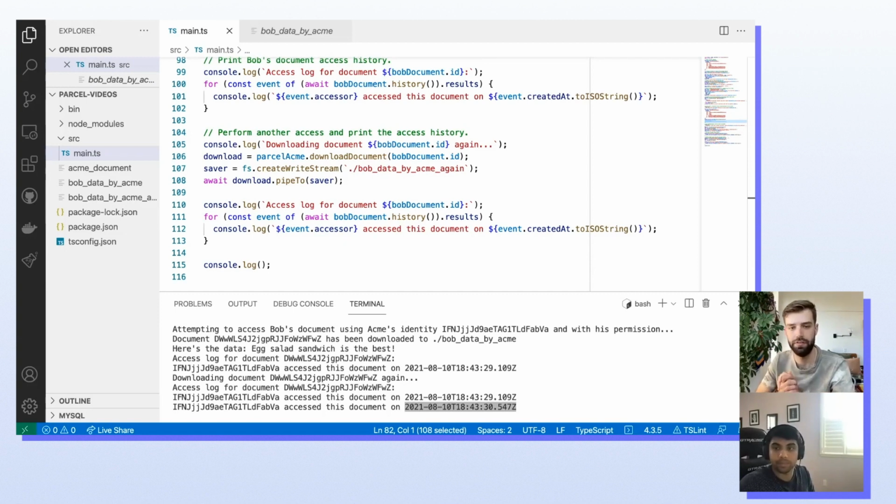Great, Nikhil. Thanks for walking us through that. So here, obviously, we just focused on downloading the document, but there's a lot more you can do with grants, right? Like what other kind of permissions can you set for a particular grant?